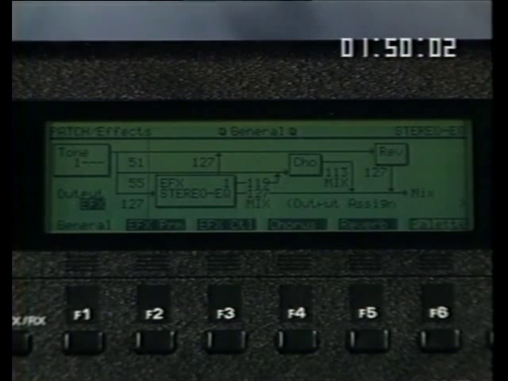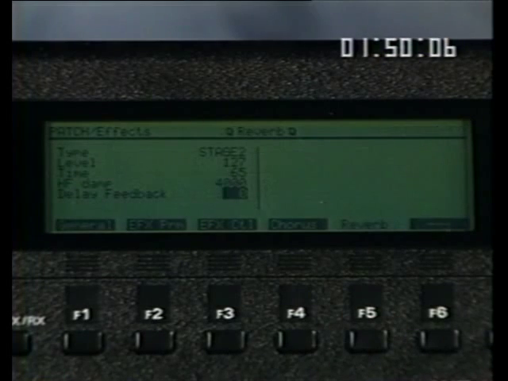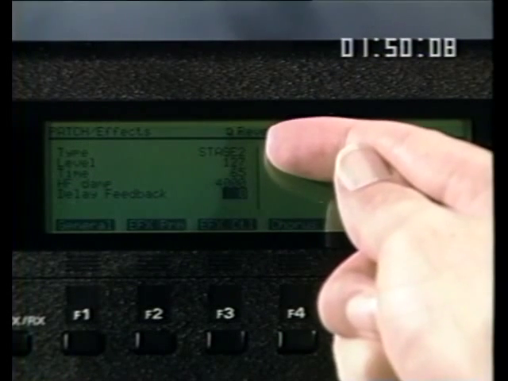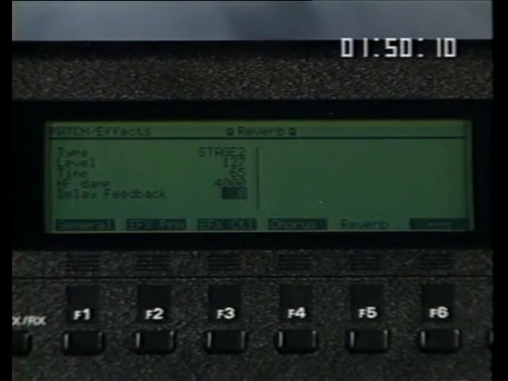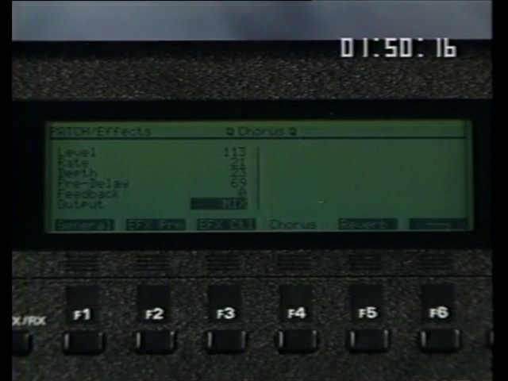Now, the master reverb and chorus parameters are available down here. Reverb under F5, and here we can change the reverb type and the level, as well as a few other parameters associated with reverb. And this is global for all 4 tones, and exactly the same thing for chorus. Okay, level, rate, depth, and so on.